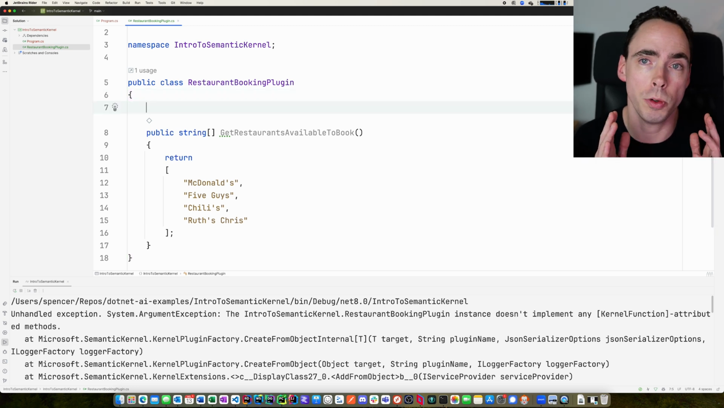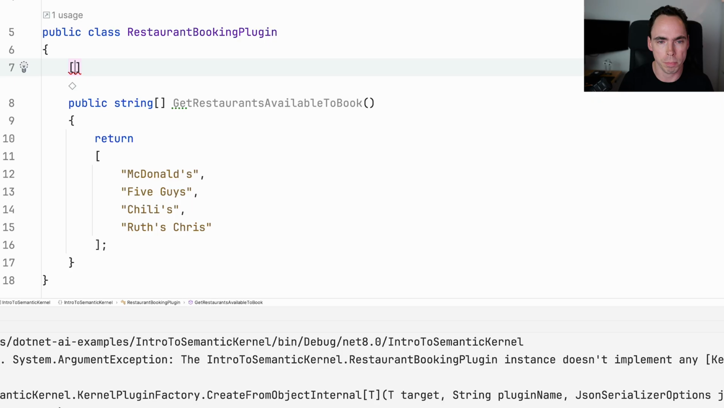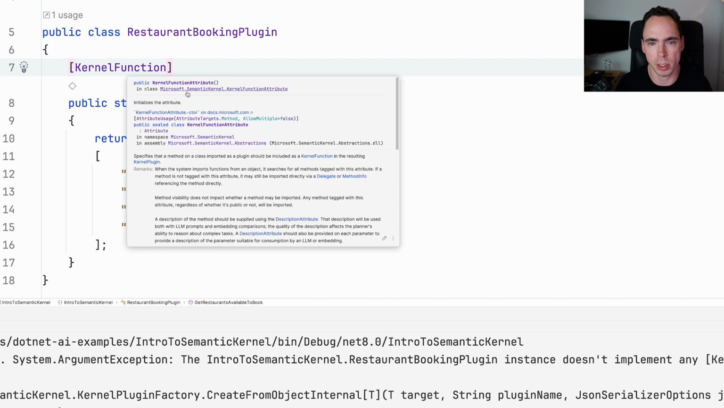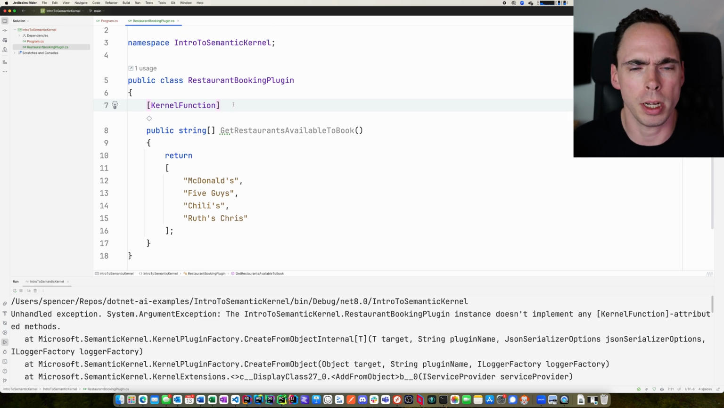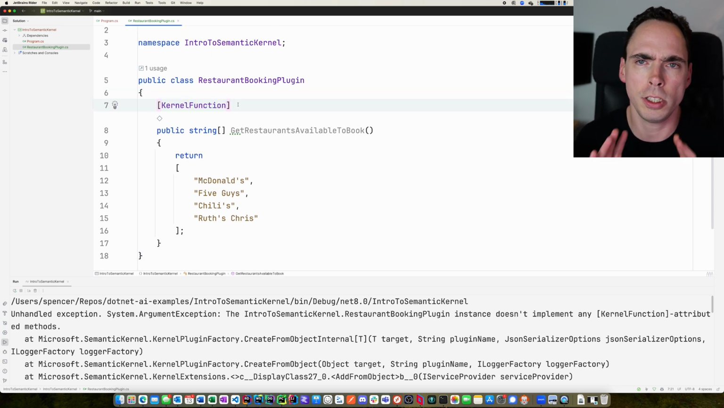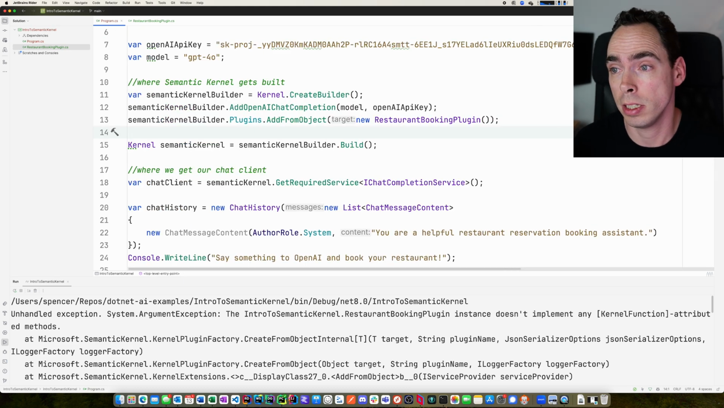So we need to actually tell semantic kernel what methods are available, because this class might be a class that has a lot of different things. And we want to be really specific about the methods that we want to expose out to OpenAI. So to that end, we will use the kernel function attribute, which is available under the Microsoft.SemanticKernel namespace. And you can see that, of course, Rider brings it in for me automatically. Good job, Rider. So we got our kernel function, and that's really the bare minimum to define the function that is. So let's go here.